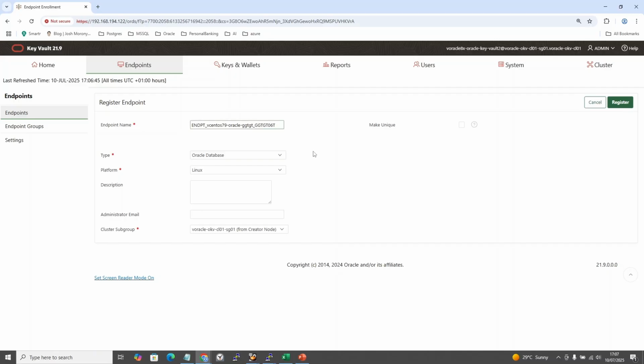I'm going very specific to the DB this time because I can have multiple endpoints on the same server as well. Per database, you can have one OKV environment. So that's the reason I wanted to set up multiple endpoints. And it's an Oracle database, platform is Linux, endpoint for GG0T60 database running on.